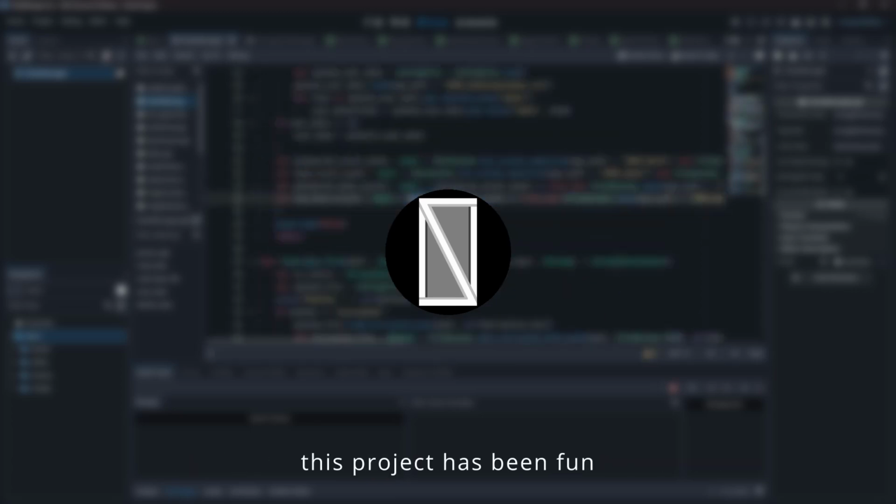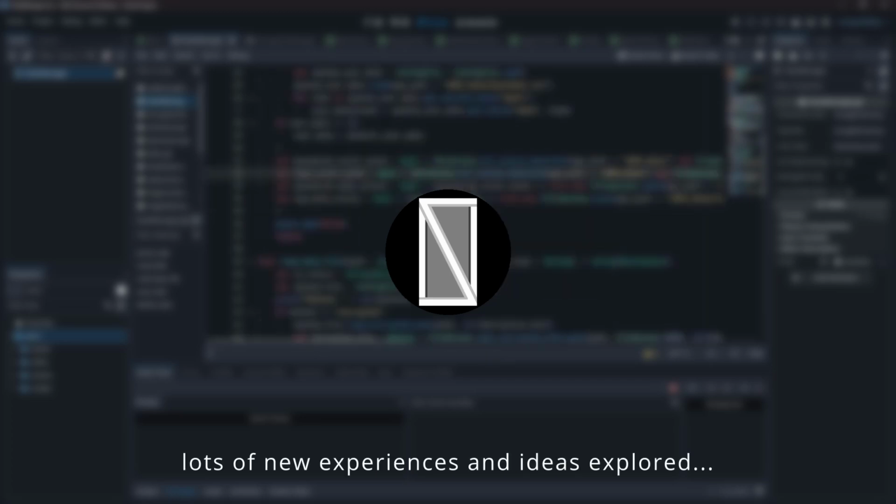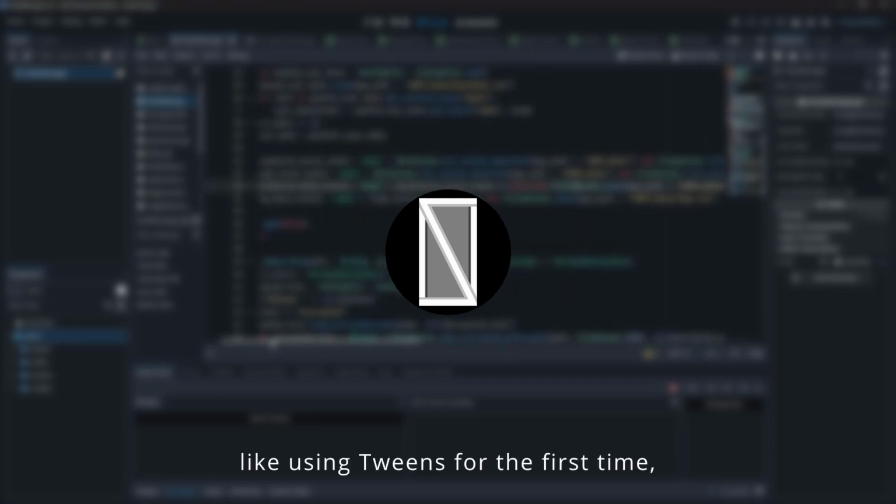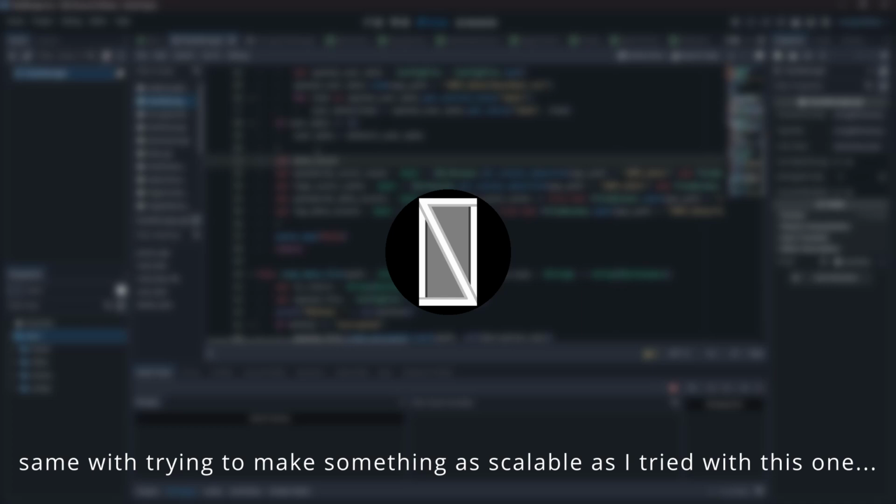Well, this project has been fun. Learned lots, did lots, lots of new experiences and ideas explored, like using tweens for the first time, same with trying to make something as scalable as I tried with this one.